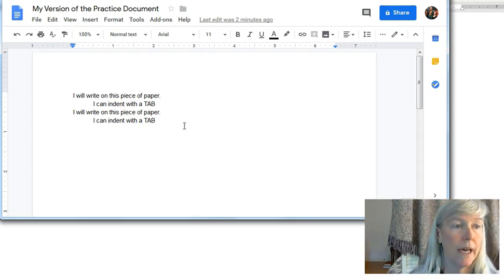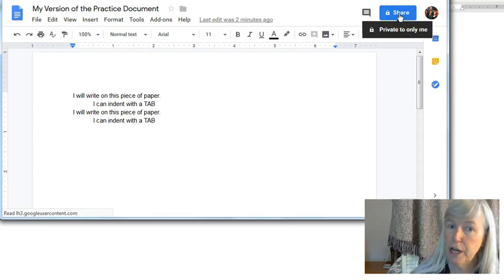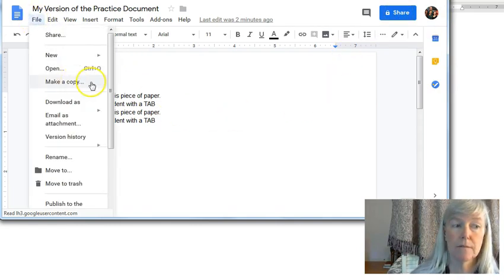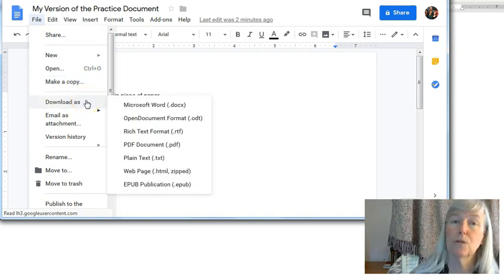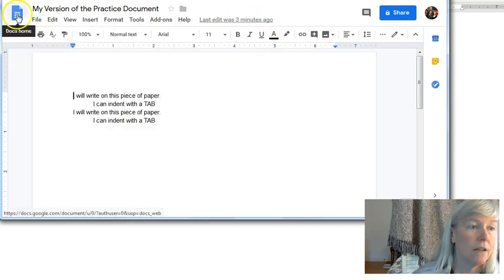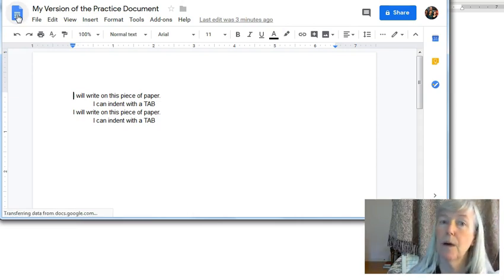So you can create a Google document, you can share it, you can copy it to make it yours, you can download it as Word or as a PDF, and you can create as many of them as you want.